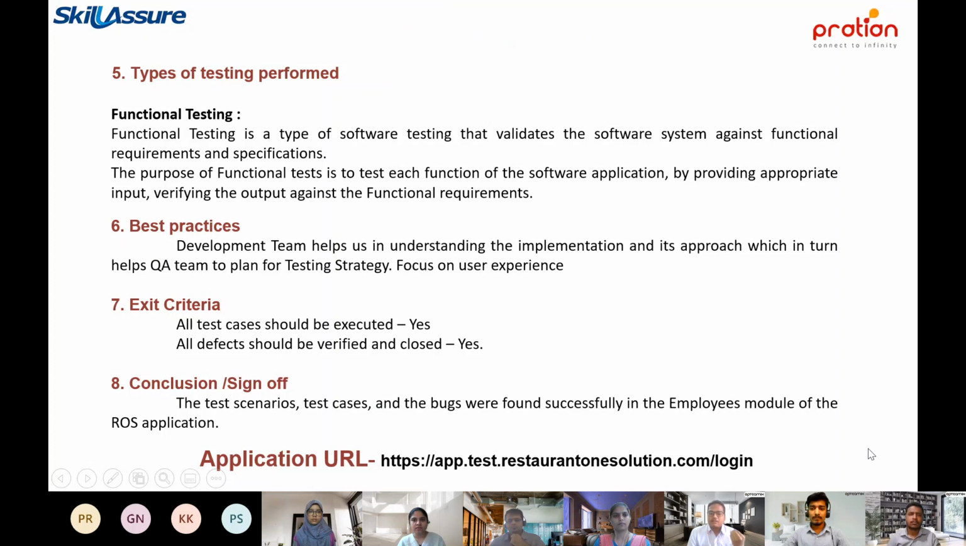So then the exit criteria, as I have mentioned earlier: all the test cases should be executed, as we did, and all the defects should be verified and closed, as that too we did and uploaded in the Azure DevOps. So there is the application URL for reference in any case.